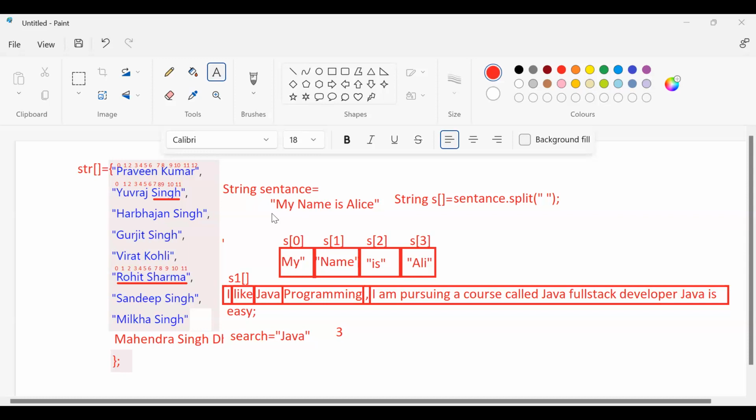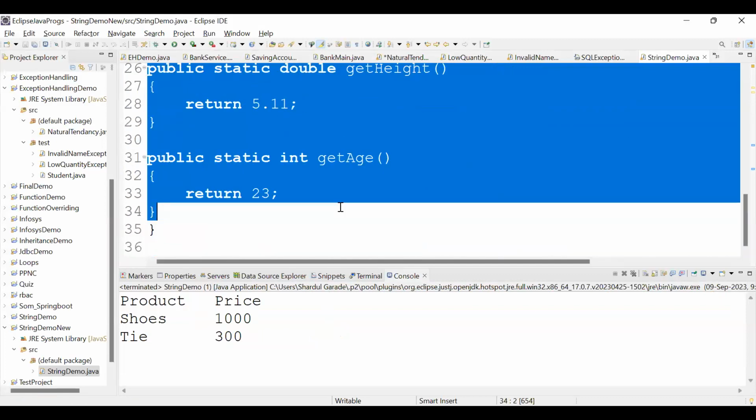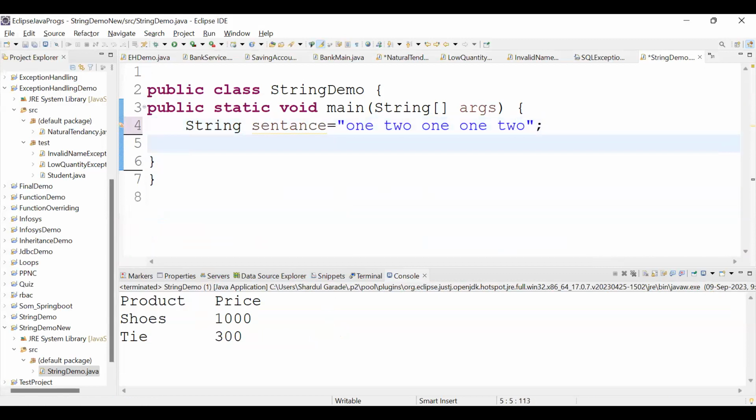So now let me erase this, but I've shared the code with you all. Okay, so this is my string sentence. I'll give a simple sentence: 1, 2, 1, 1, 2. And my search string is 1, I want to search 1. Now tell me how many.